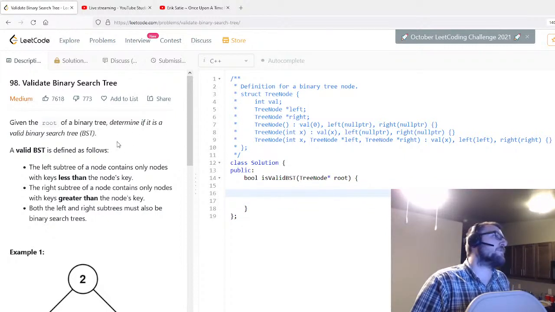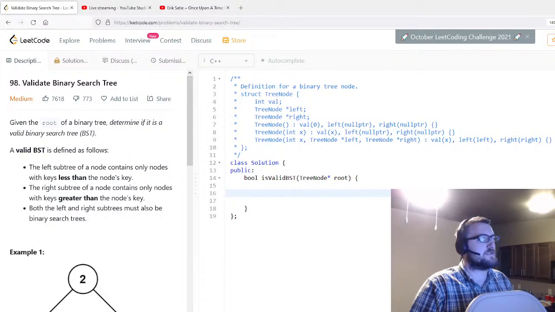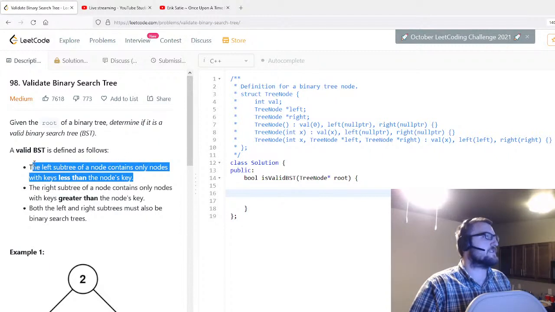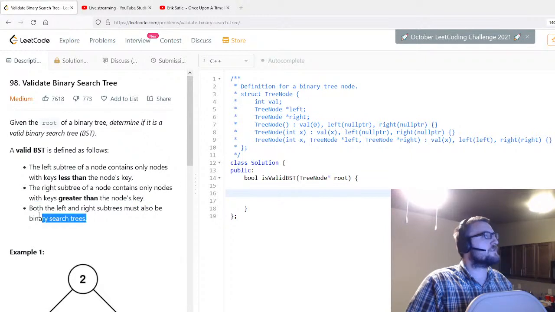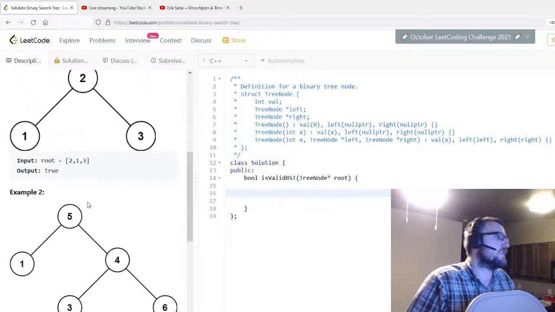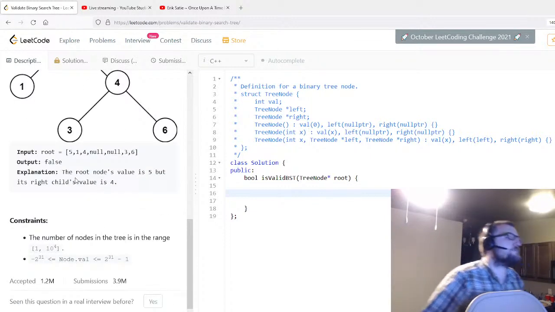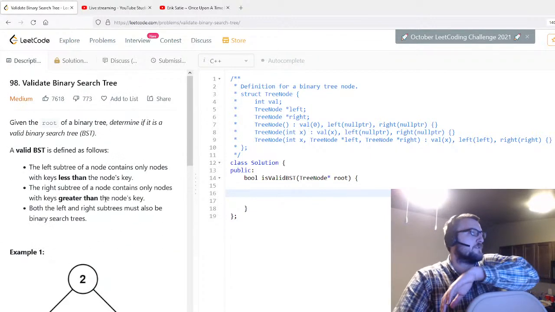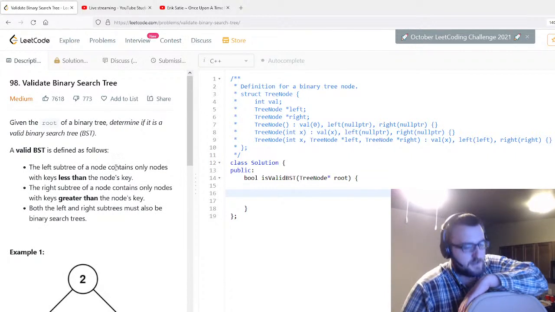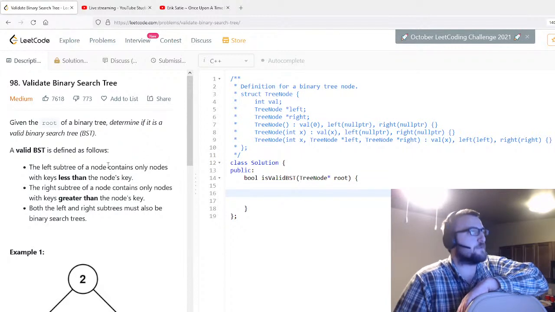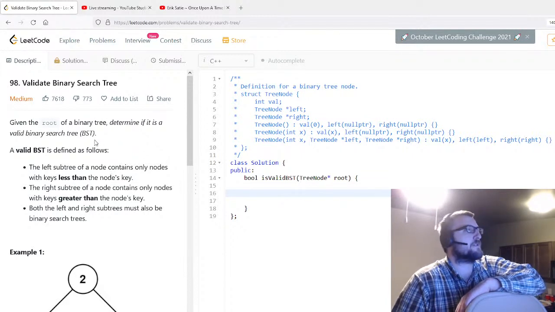So, given the root of a binary tree, determine if it is a valid binary search tree. A valid BST is defined as follows. The left subtree of a node contains only nodes with keys less than the node's key. The right subtree of a node contains only nodes with keys greater than the node's key. Both the left and right subtrees must also be binary search trees. So that's a simple definition for a BST. There are different ways to approach this, but we're going to take a simple one.